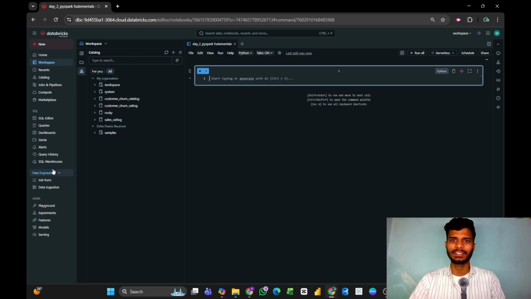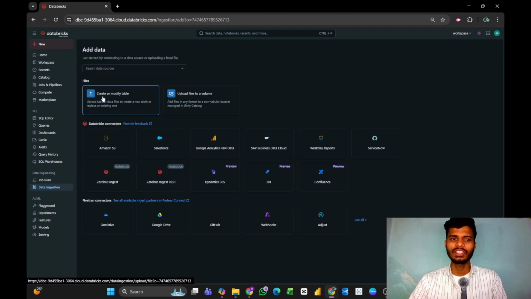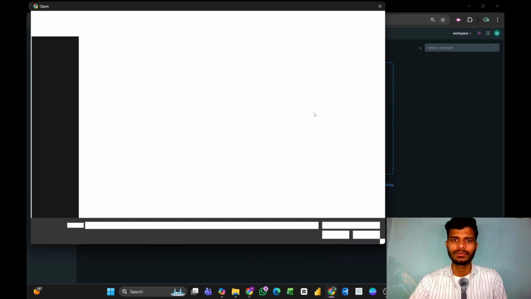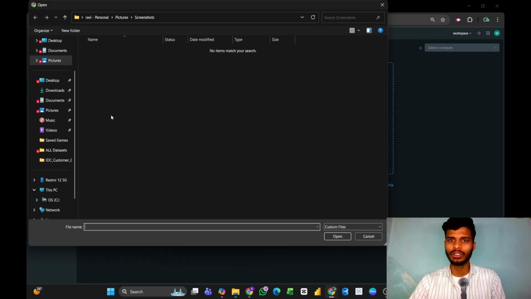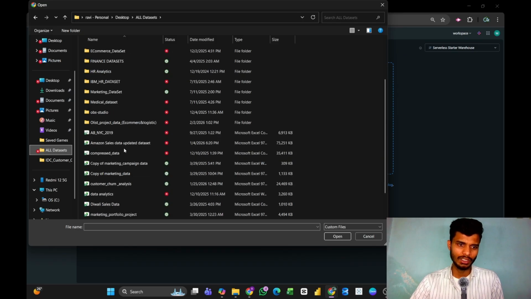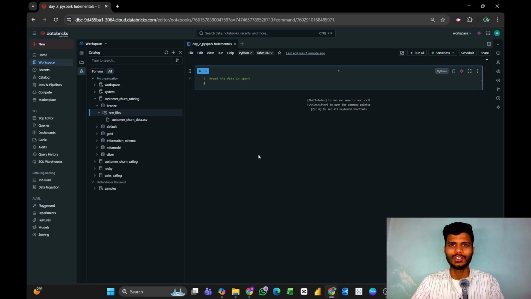Now it's time to import the raw dataset. You can click on Data, then Data Ingestion, and you can see Create or Modify Table. Just click on it and then click on Browse. It will directly take you to your folder. In my folder I have all the datasets. Here I'm picking one of them, so we have successfully imported the customer churn data. Now that data we are going to read in Spark.